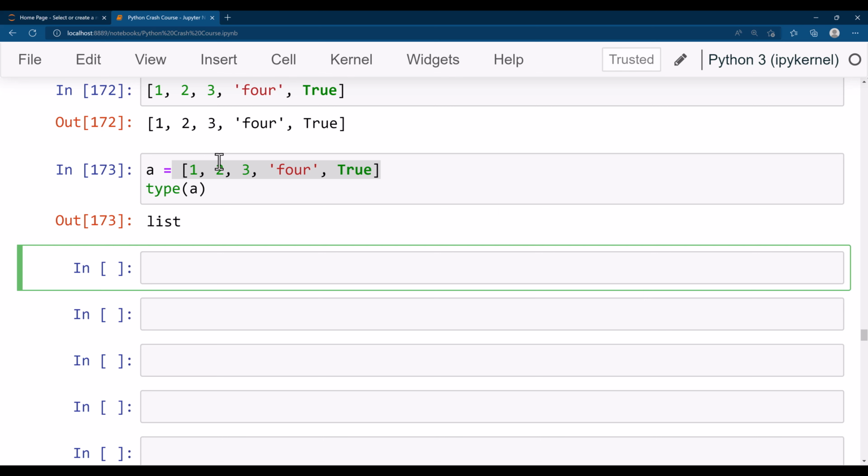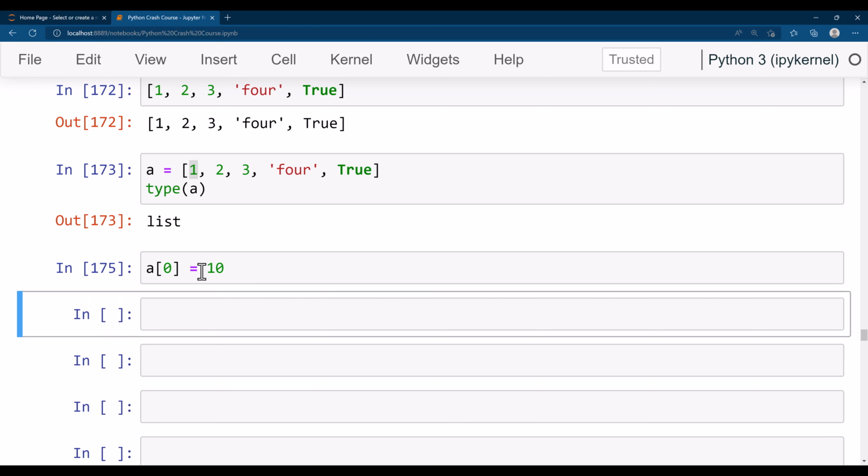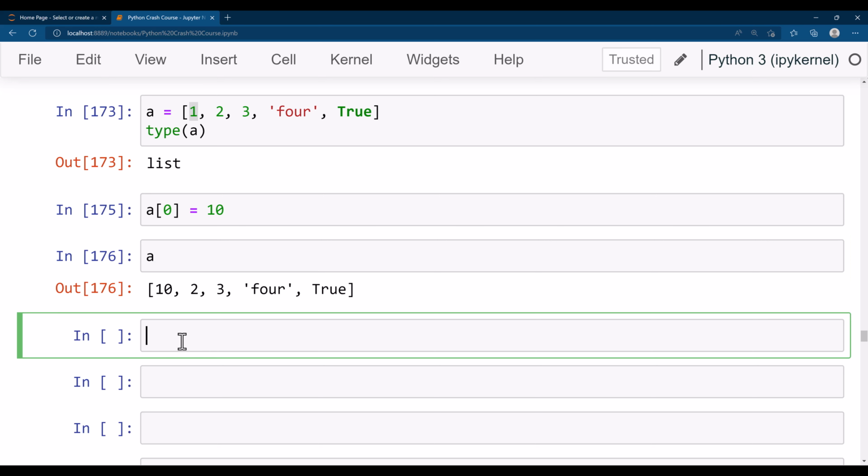That means a list allows a change in the list itself. For example, if I want to replace this 1 with 10, you can simply do it, equal to 10. Now if you print a here, it becomes 10, 2, 3, 4 and True. Alright, so this one is mutable. That means whenever you can change any variable value, that variable is known as a mutable variable. In coming lectures, we will see other types of data types like set and dictionary. We will also talk about mutable and immutable data types.